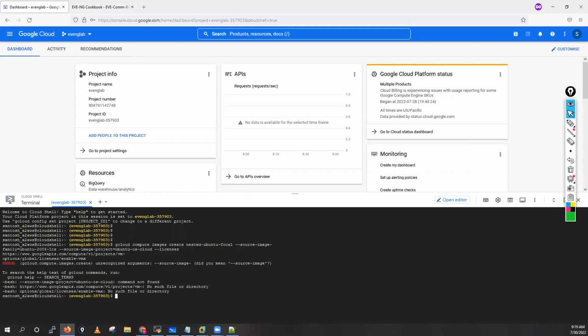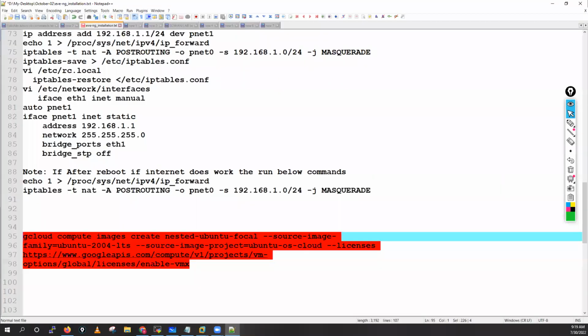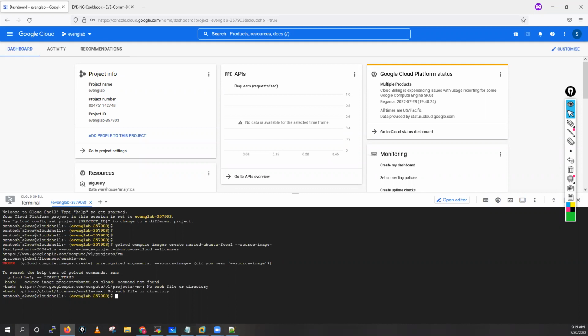So there is an error. We have received one error. So I think something is missing. You will get this particular error if some problem is there with your command. So what I can do, let me just open one more notepad. I'm just opening one more notepad here.